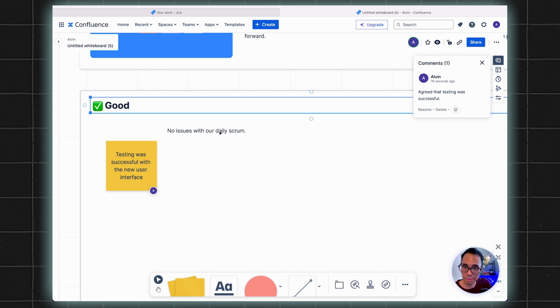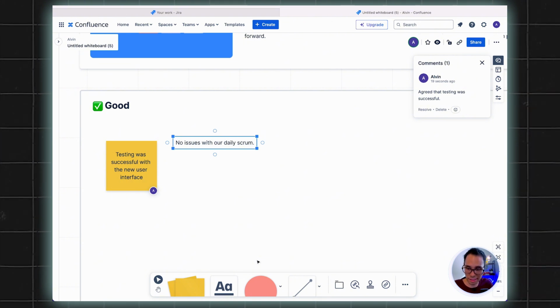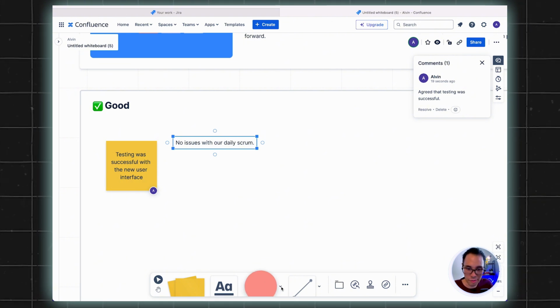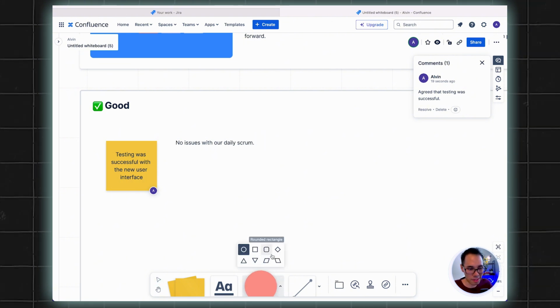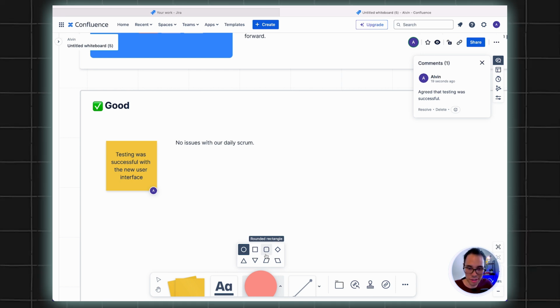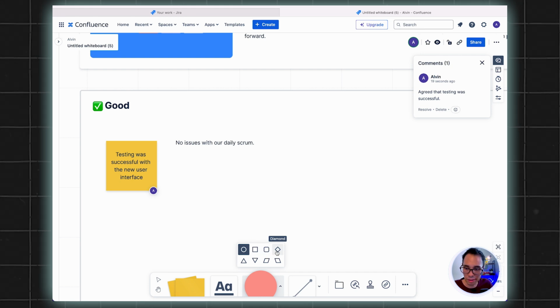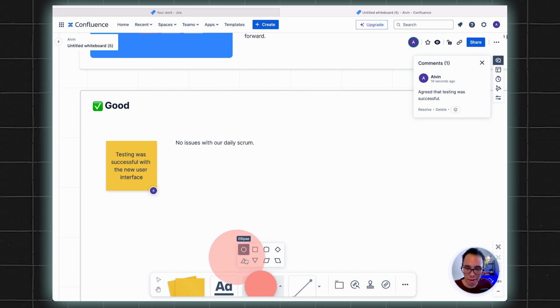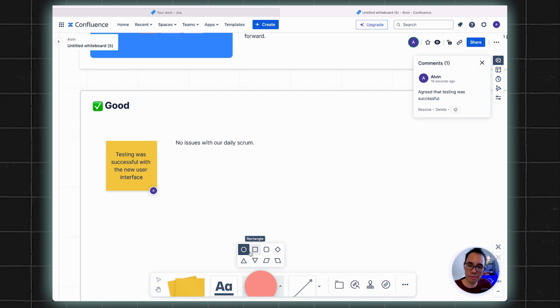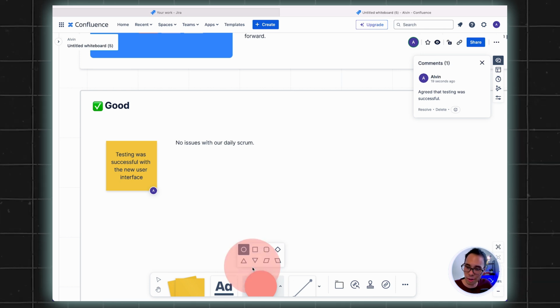The next feature that we have is what's known as these different kinds of shapes. So if I hover over this, I can see all the different shapes that are available to us. So an ellipse, rectangle, diamond, triangle, parallelogram, all these different ones. And this can be helpful if, let's say, you're trying to create a flowchart of how a process works together.